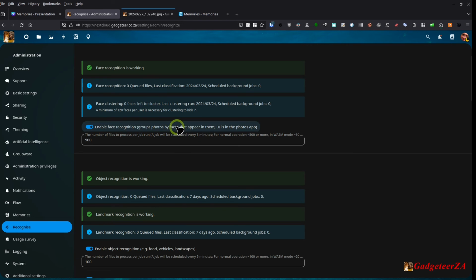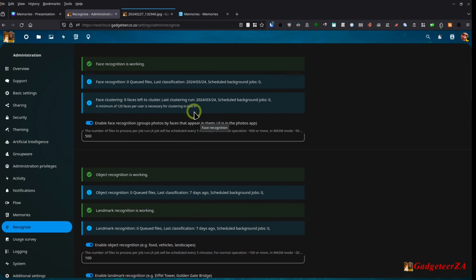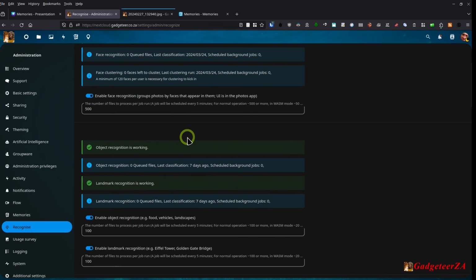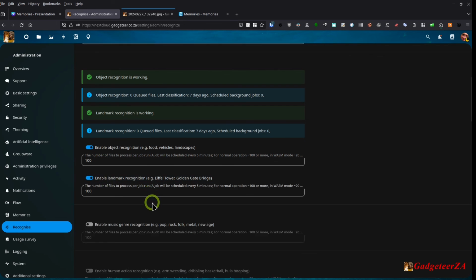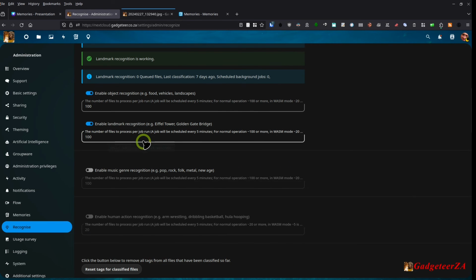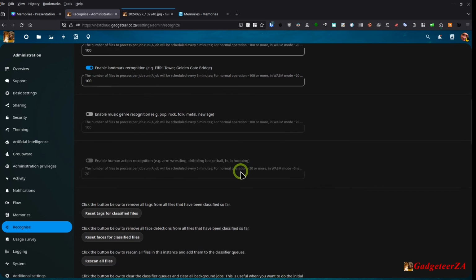You can turn on face recognition or off. It tells you how far it is, how much is in the queue, whether object recognition is working or not. You can tell it how quickly as well to do it, files to process per job run. So if you're running on a Raspberry Pi, you can crank all these things right down if you want to and let it run over a longer period of time without choking the poor thing.